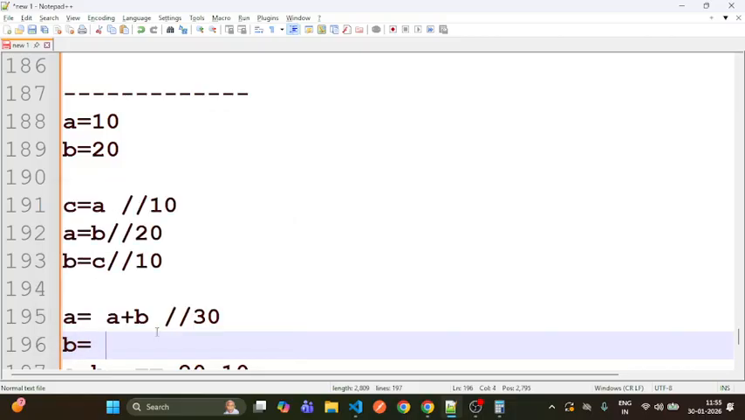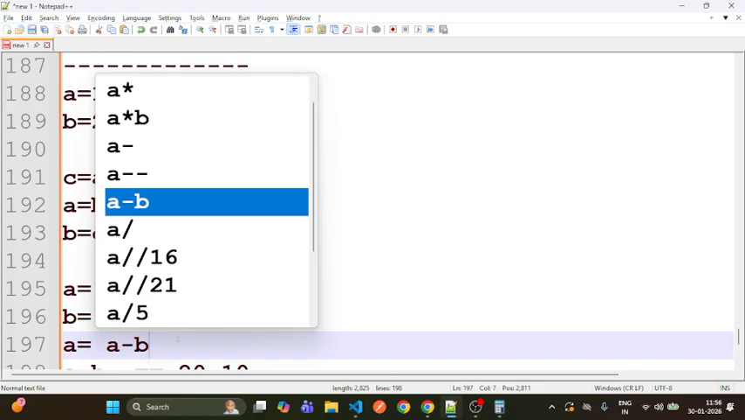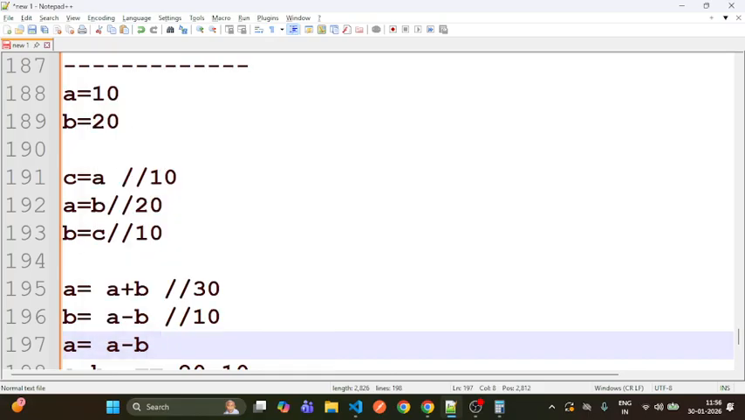Then b equals a minus b. What will be the result of b? 20, right? Because a is 30, b is 20, so 30 minus 20 will be 10. Again a equals a minus b. What is the value of a here? 30, and the b value has changed to 10, so 30 minus 10 will be 20. This is without using a temporary variable.